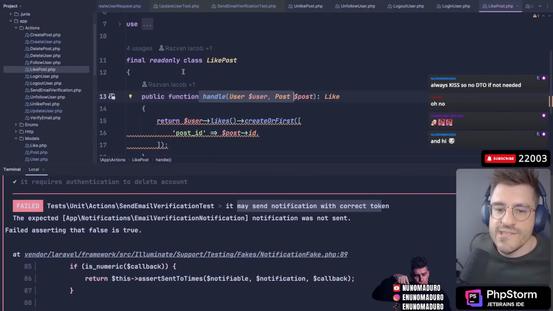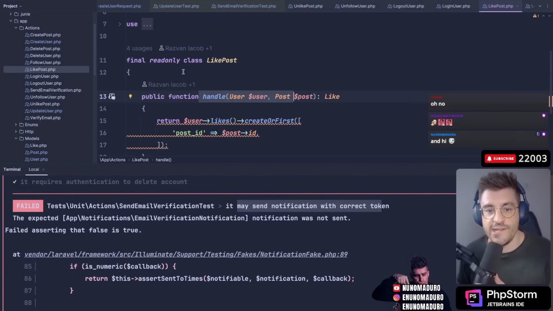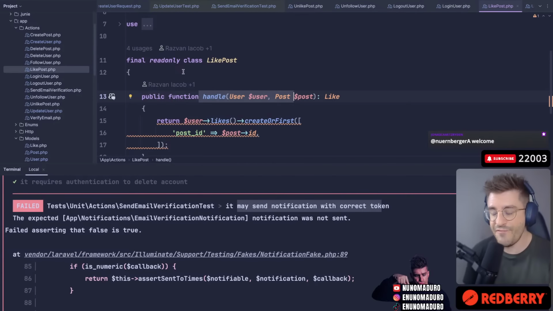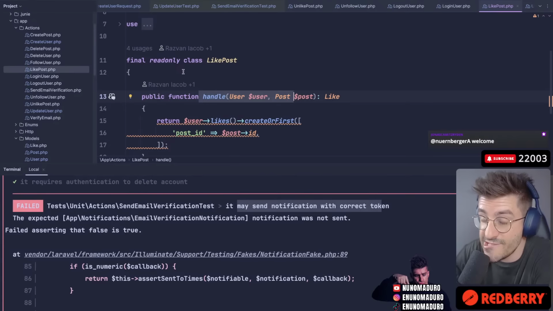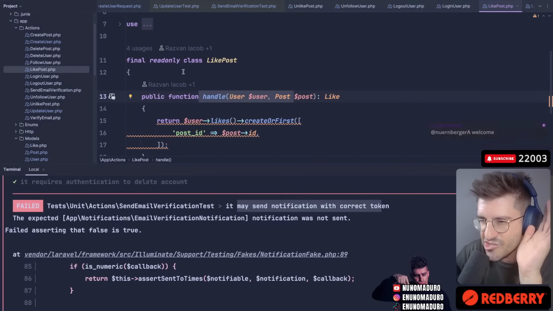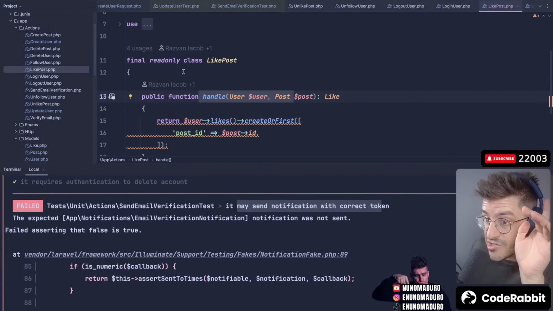Agent is saying, always KISS, so no DTO if not needed. Exactly, man. That's why I don't use DTOs all the time. And it takes me a while to be convinced that you need a DTO. I feel like this will sound like a critique because it is. I feel like sometimes when people use DTOs without reasons, it's because they want to feel more like engineers. This is a real thing on engineers' chat.